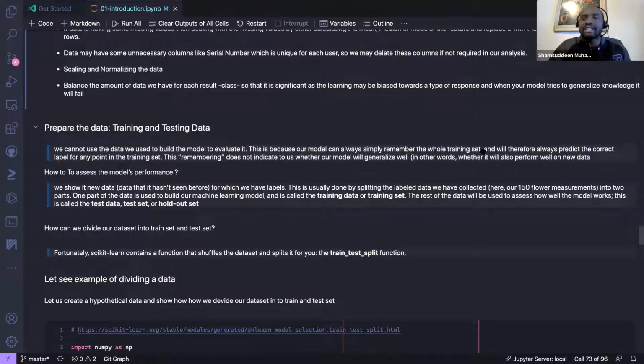It's the same example I gave for doing exams with your students. When you teach a student that 1 + 1 is 2, you cannot also evaluate him on 1 + 1. So to evaluate model performance, we show it new data that we have not trained it on. This is usually done by splitting the labeled data.